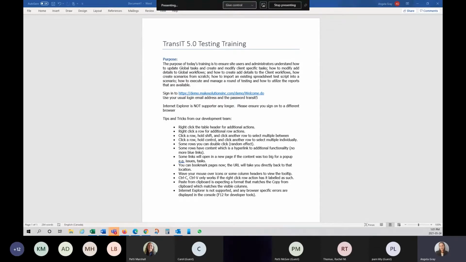So our different training classes have been broken down into 3 different session types, I should say. So we have the admin training, which is just for those that are set up as administrators in TransIT. So the org settings, kind of back of house sort of idea. The testing training, so that's going to be building out your test scripts, so tasks, workflow, scenarios, and then how to execute a round of testing. And then we'll also look at the reports as well.